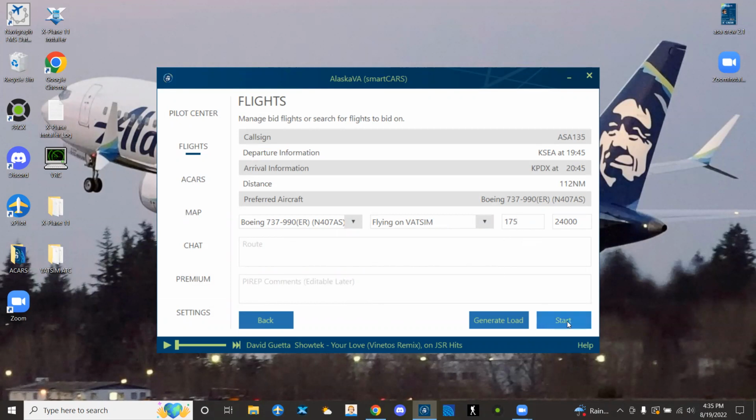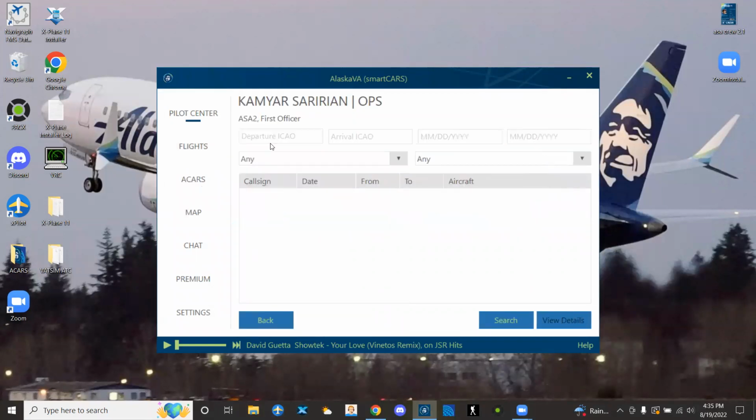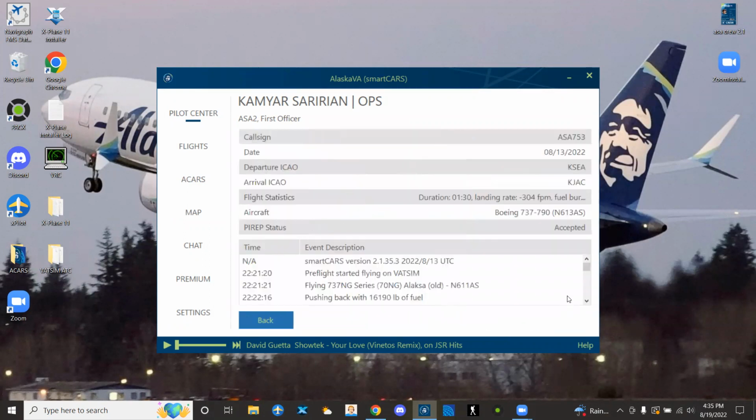Once you hit that, go ahead and click Start, and you'll be redirected to your SmartCars page. Since I'm not in the sim right now, I'll just go ahead and click View PIREPs and put in Seattle right here and just click Search for a second. And here you can see all the flights that I've done from Seattle. Let's just click on Seattle to Jackson Hole and click View Details for example. Then you're going to see our entire tracking of this flight.